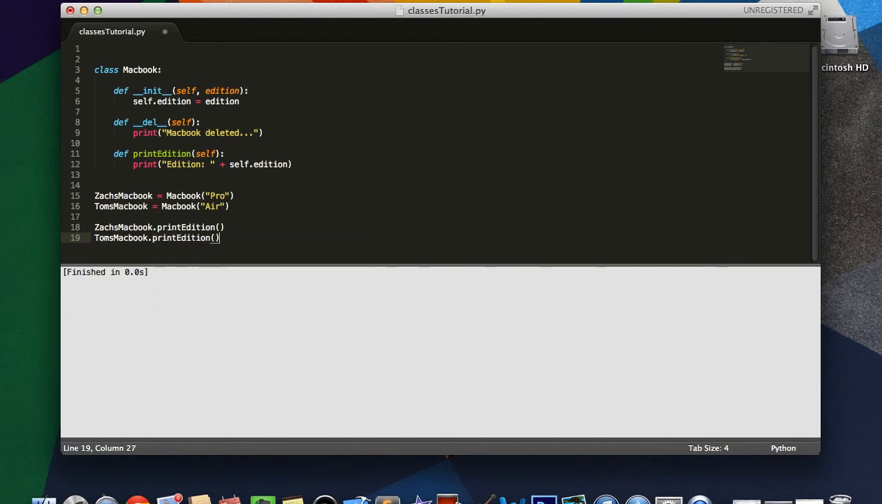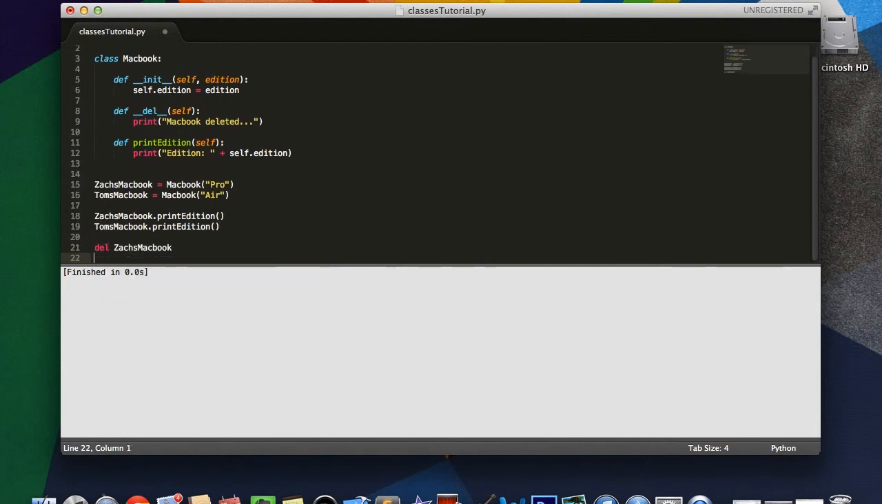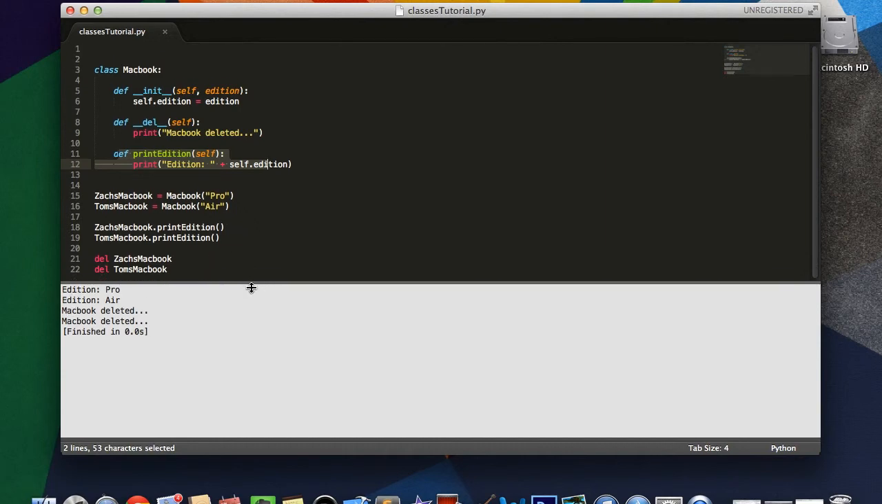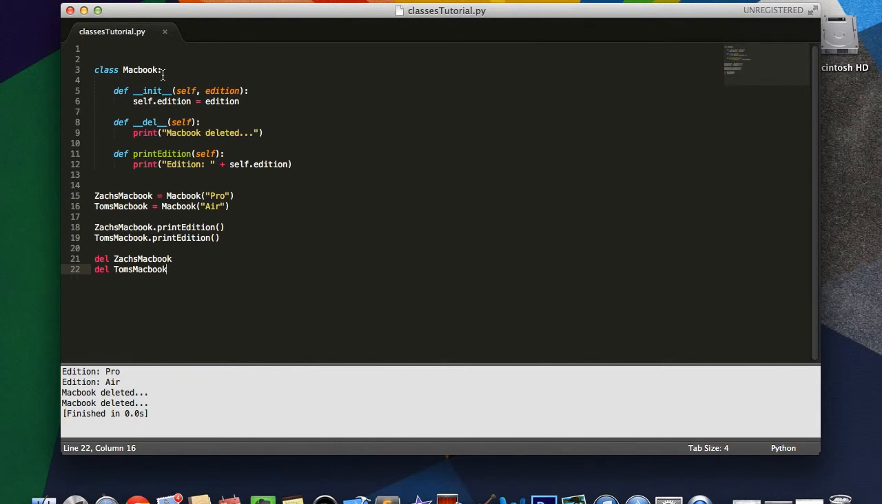Before we do that, I want to say delete Zach's MacBook and delete Tom's MacBook so that you can see the destructor in action. I'm going to build this, and it prints out Edition Pro for my MacBook, Edition Air for Tom's MacBook. So you can see it's calling the print edition function of the class, and then when we delete them, it says MacBook deleted. So that is the basic class structure here and how to use classes.